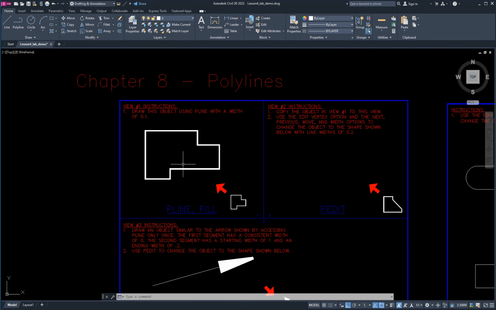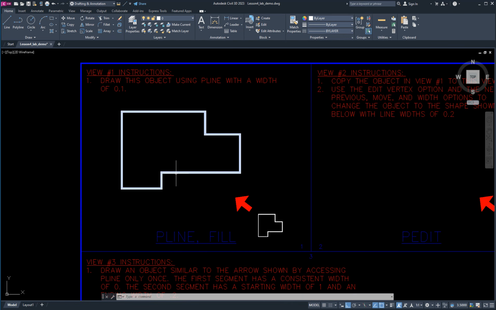So that's P-line. So this is a polyline. If I click on this, get out of the command first, hit escape. If I click on it, you can see now I've got all these grips, little blue grips. This is selected as a single item. And so this is one element in AutoCAD versus multiple lines. That's what P-line does for us.